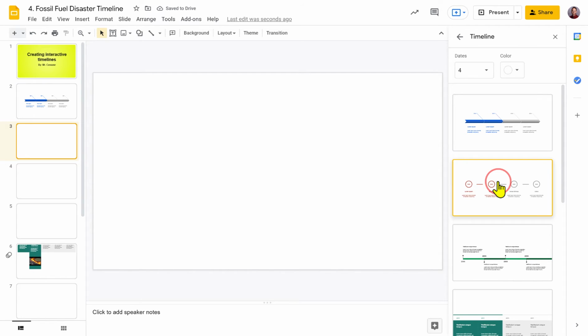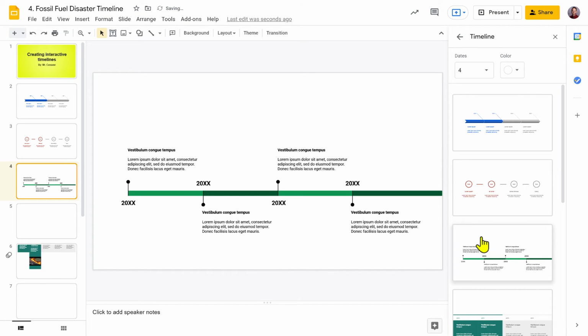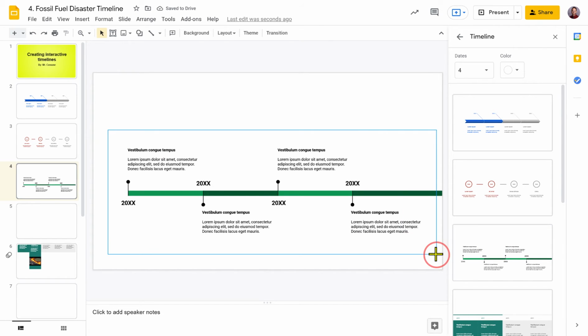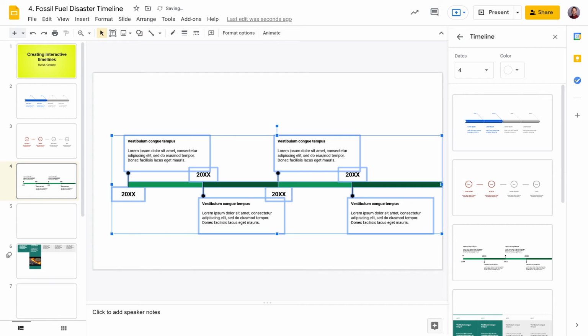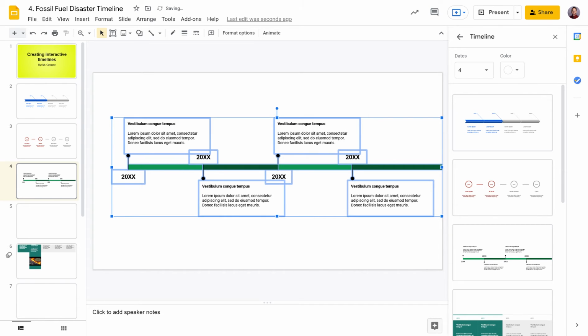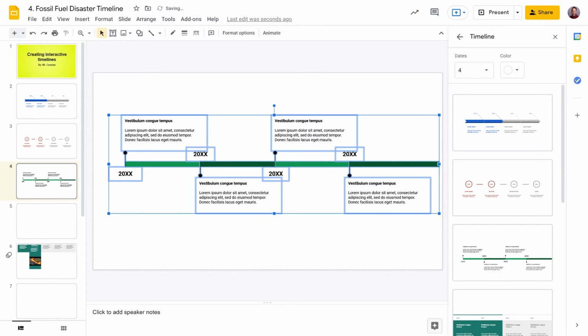Sometimes you have to move it, because sometimes it goes in a weird place. So, for example, this one is a little low because I know I'm going to be adding more information, so I'm probably going to want that in the middle. So you just drag and select as many as you can.